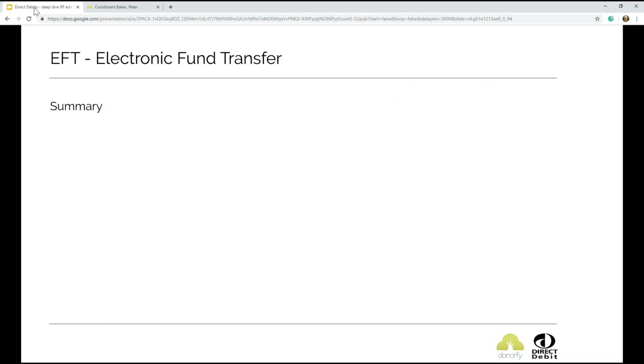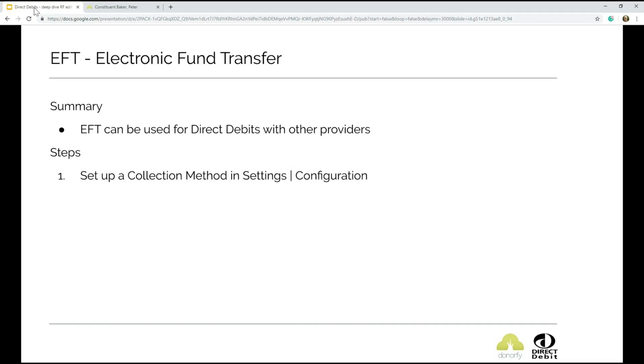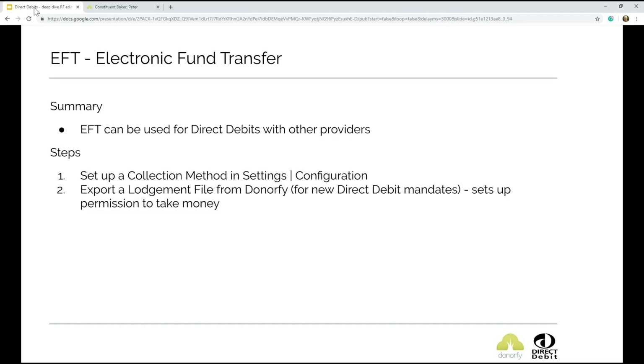So to summarize how electronic fund transfer works, EFT can be used, as we've already mentioned, with other direct debit providers. The first thing we'll need to do is set up a collection method in the settings and configuration, so that we understand how the files are configured and who we're dealing with. We'll export a lodgement file from Donorfy that will collect all the new direct debit mandates that have been set up and send them off to BACS so that we have permission to take the money.